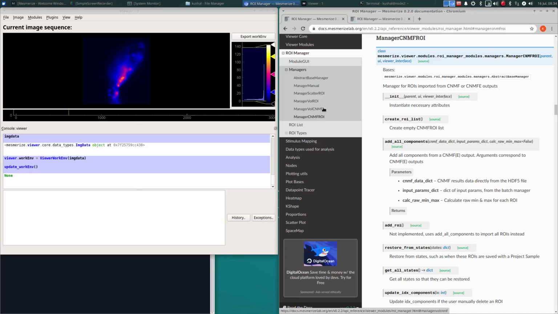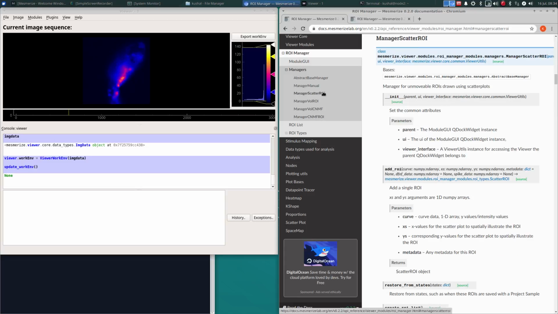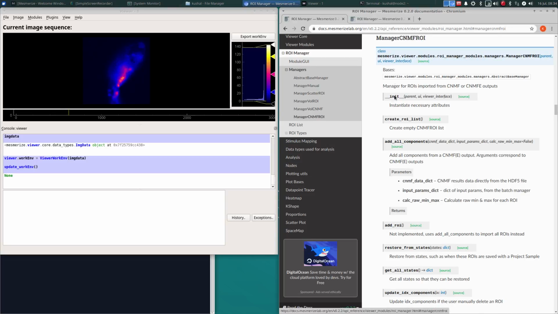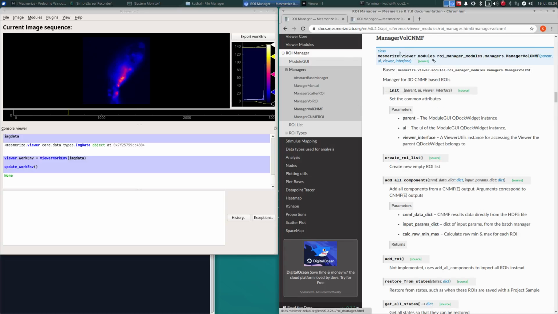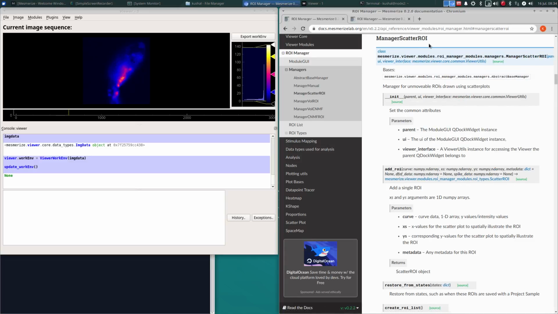And all of these three backends just subclass from the scatter ROI backend. So for CNMF and CNMFE use the CNMF ROI backend. The volumetric CNMF uses this backend, and the Suite2p imported ROIs just use this backend directly without there being a specific subclass for it. So I'll show you how you can use this backend in order to create some read-only ROIs.